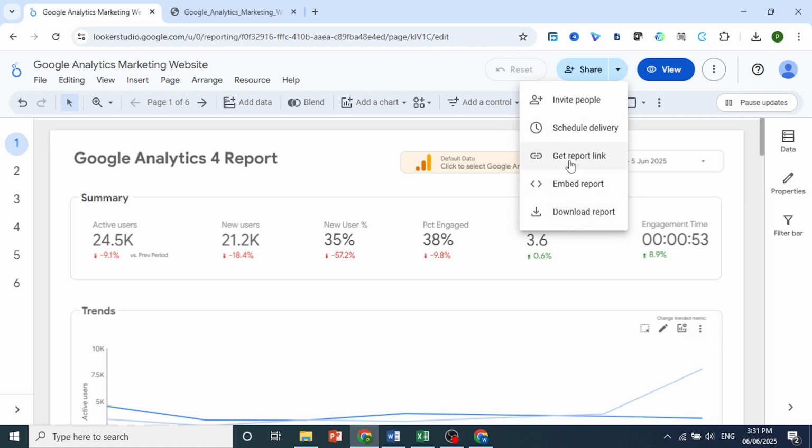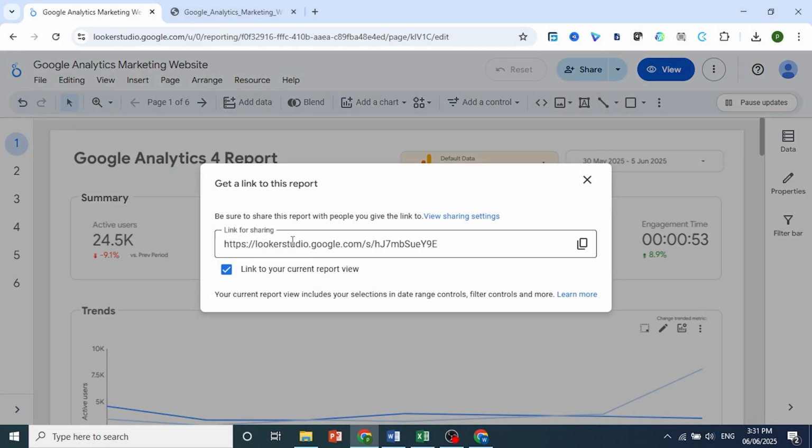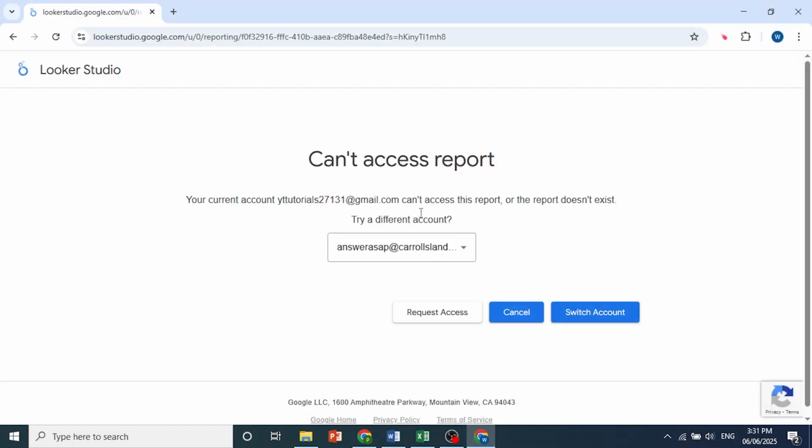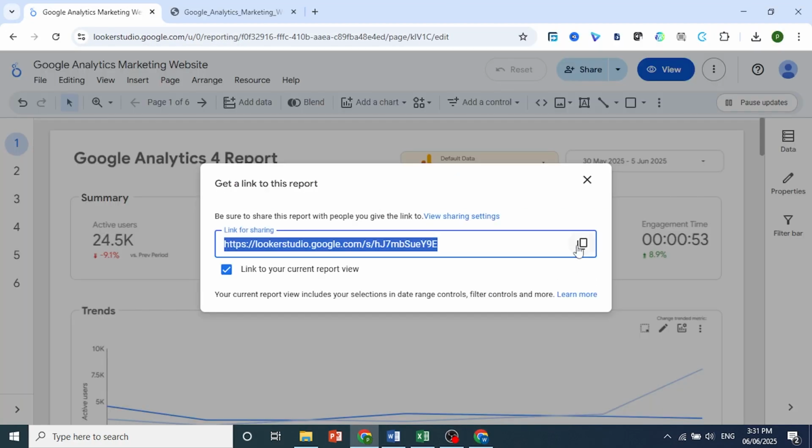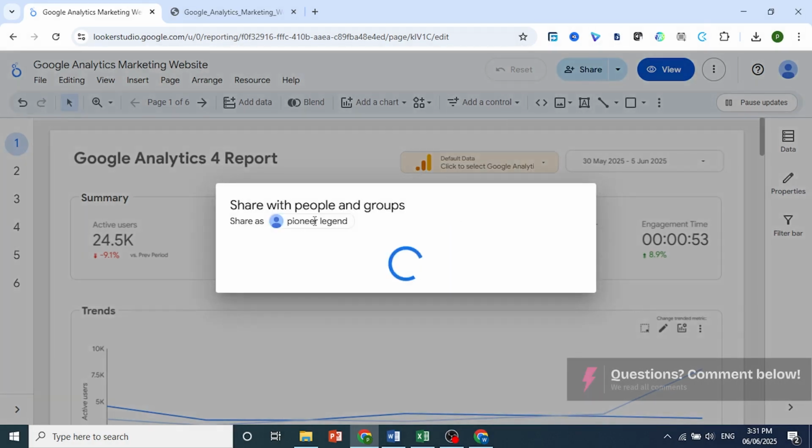Okay, so if we click on get report link, it would give you this link. Now if you copy this and send it to someone, this is what they'll view. They cannot view the report because we haven't made it public yet. So we can click on this to copy it, but before you actually share it, click on view sharing settings.